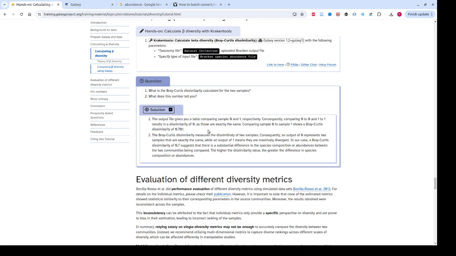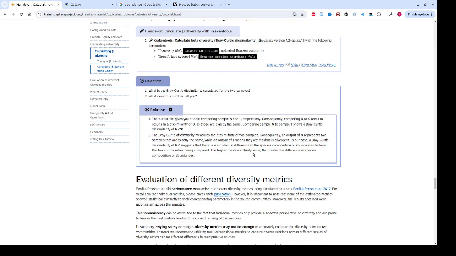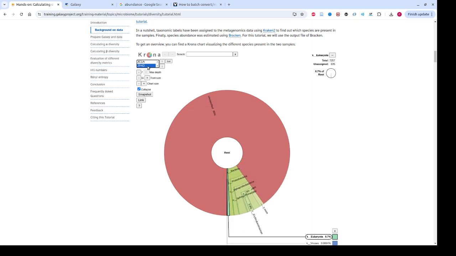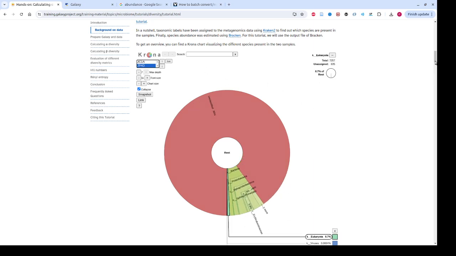If 0 is given as dissimilarity, it means that two samples are exactly the same, while 1 means they are maximally divergent. We have a very high dissimilarity of 0.83, showing that in our case those samples are quite different, which makes sense as we explained earlier. We can have another look at the Krona plot, and you can also see that you find a large amount of different species or different taxa in the samples. So we can conclude that our analysis makes sense here.